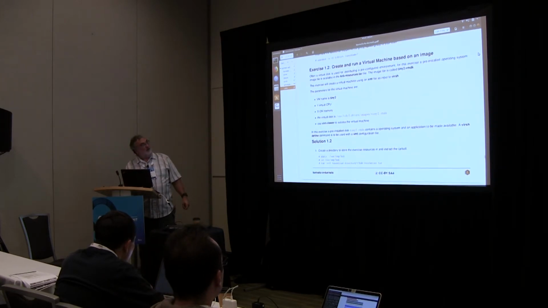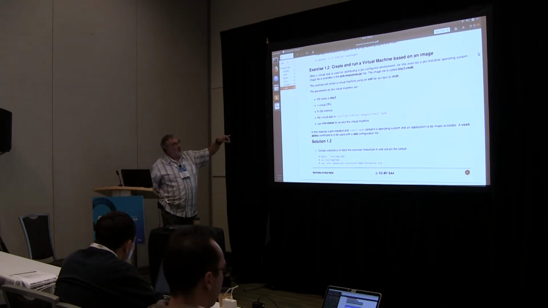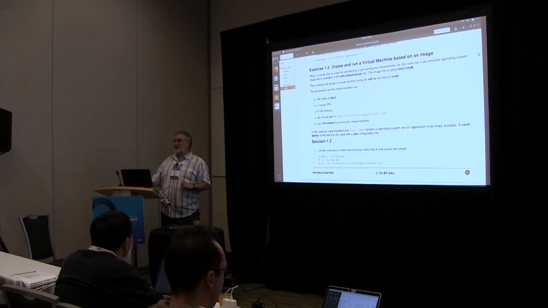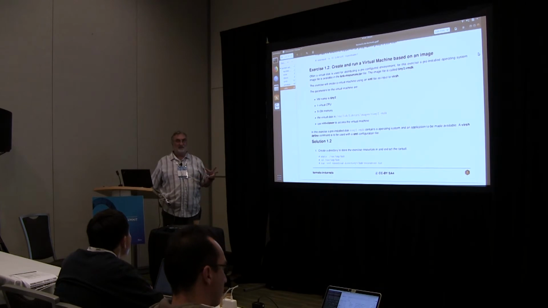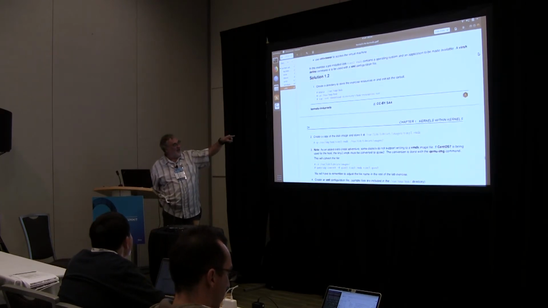Get that virtual machine running. So we've got an image called tiny2.vmdk. I want 1 CPU, 512 megabytes of memory. That's the disk, and I want to use virt-viewer to talk to it. How many lines do I need? 5. 1, 2, 3, 4, 5.